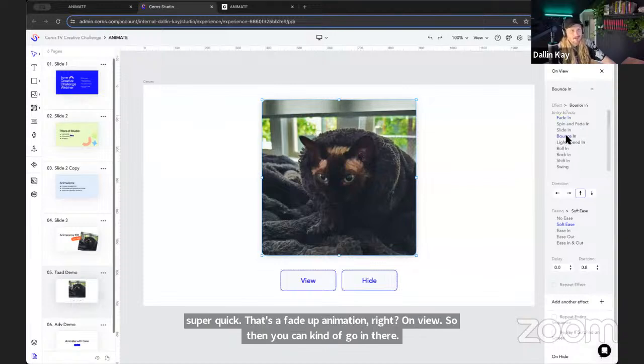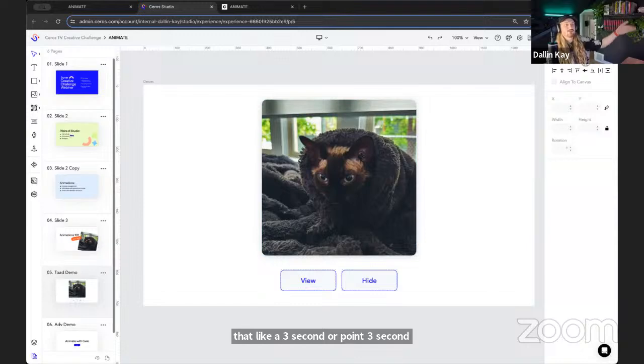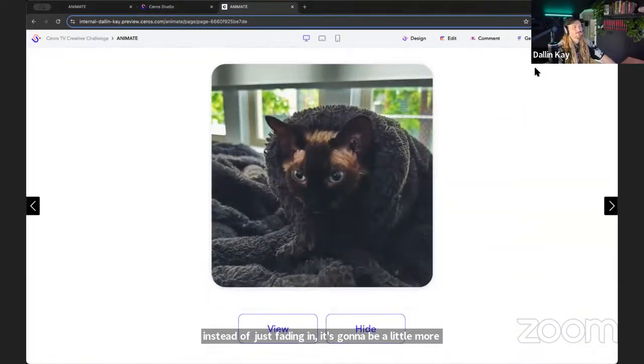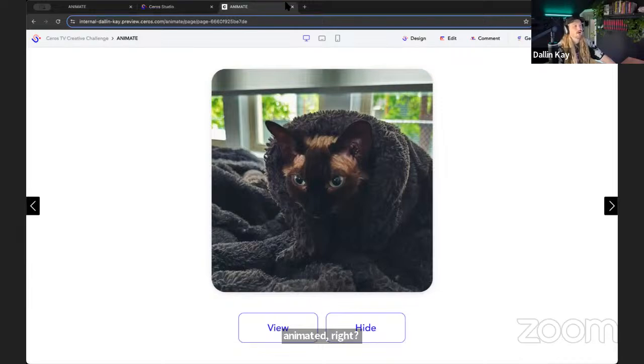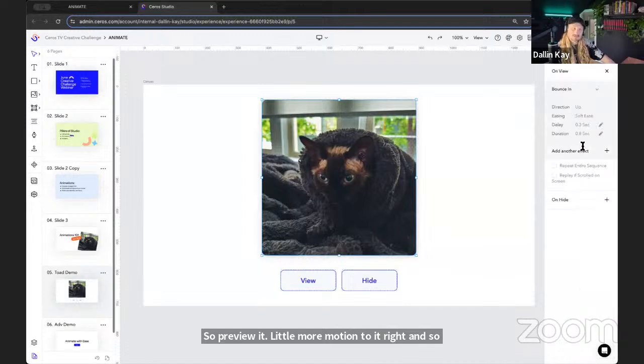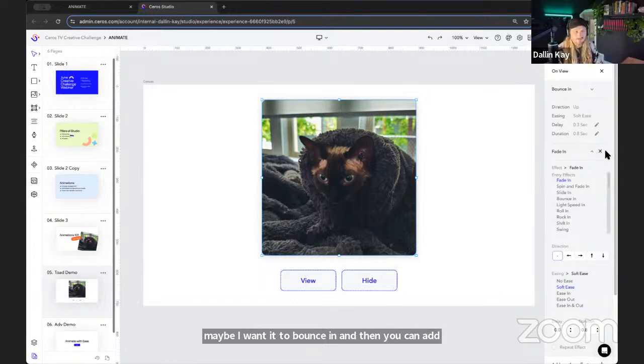So like, what if I want it to bounce in and I want to add a little bit of a delay. So I'll add like a 0.3 second delay. And so instead of just fading in, it's going to be a little more animated, right? So I'll preview it. A little more motion to it, right? And so then on top of that, you can start to stack animations. So maybe I want it to bounce in, and then you can add another one. So you create essentially a sequence of animations.